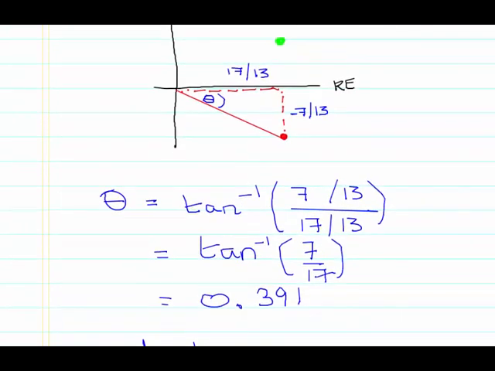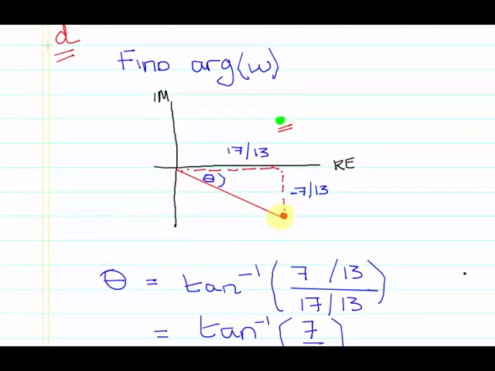Now, because it's in this quadrant here, at this particular point here, that actually should be a negative number. If you left it alone and just reported it as 0.391 and you forgot to do the sign part, you're really referring to this point here, this number here.